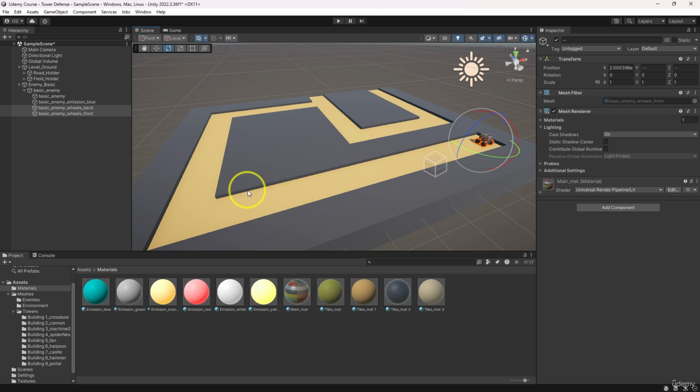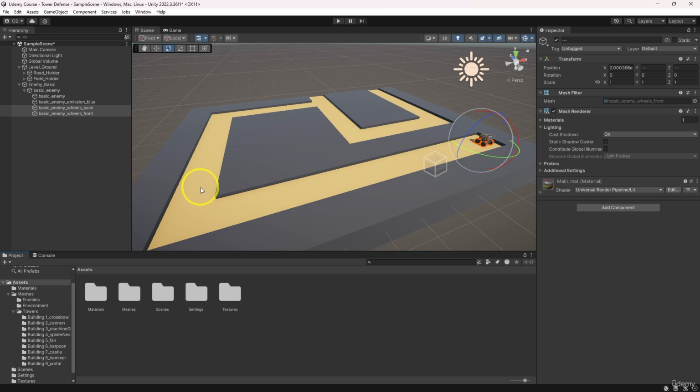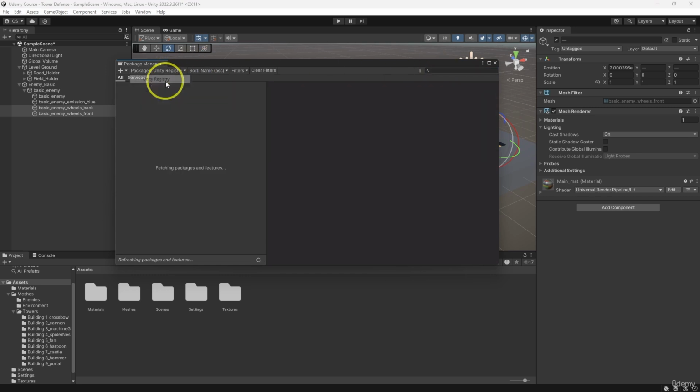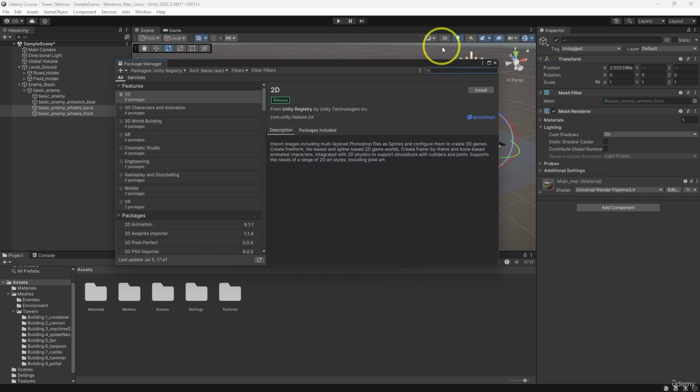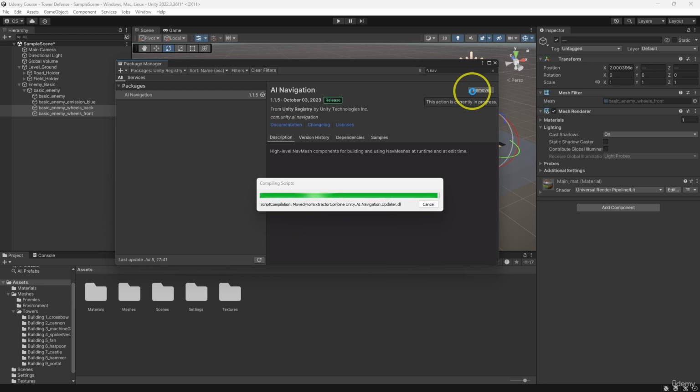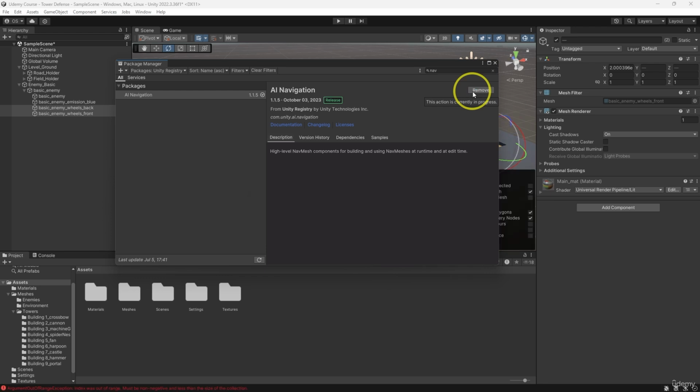Okay, so first of all, we need to install the navigation system. Let's go to Window, Package Manager, and over here we just need to choose Unity Registry, and then in the search field we're going to type nav. And there it is, AI navigation. Let's install it. Very nice, it is done.